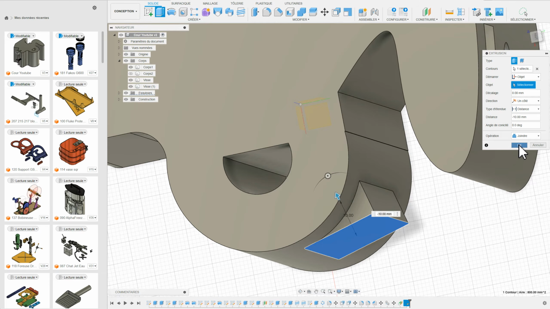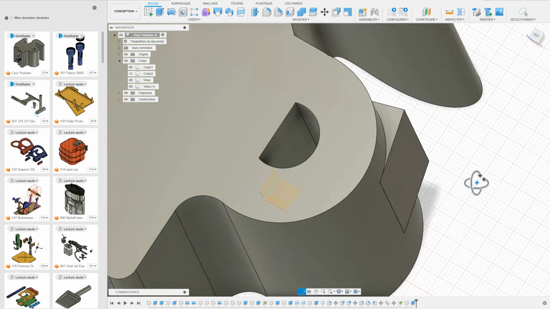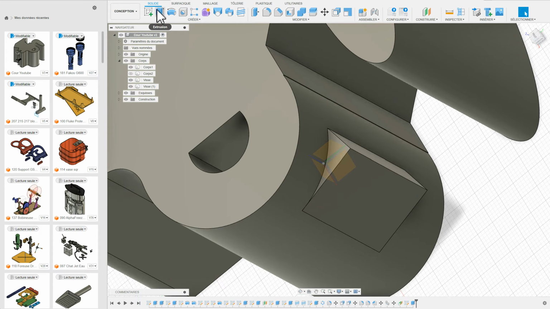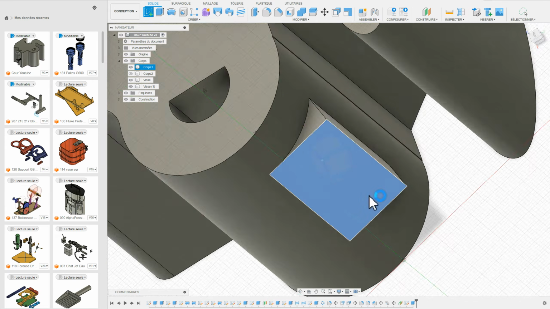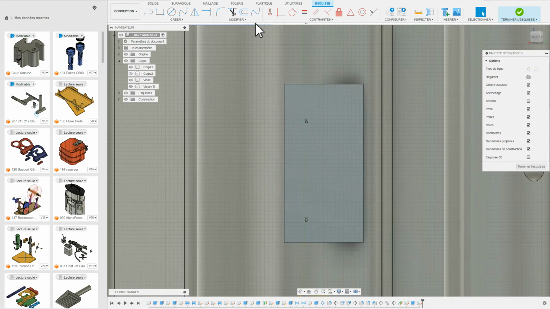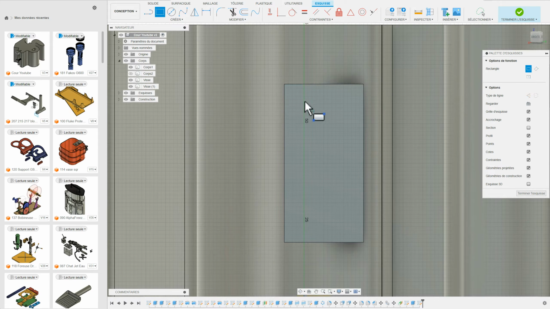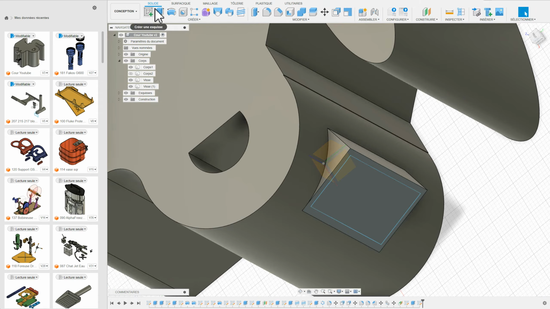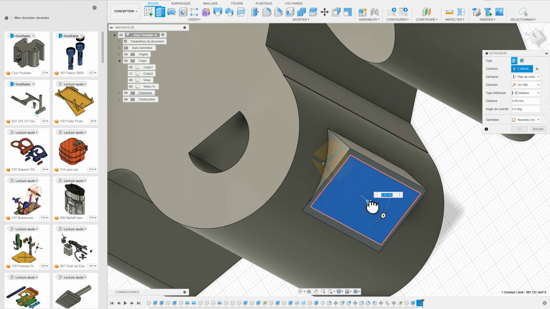I move it a bit to see better and now I'll draw a sketch in the rectangle that was created. I'll move it a bit more for ease and redraw another rectangle. Although I could draw a circle, we'll stick with the rectangle. Rather than drawing on the rectangle, I should have edited the previous sketch. But that's something we'll see later. Back to the drawing, I'll extrude it this time inward.